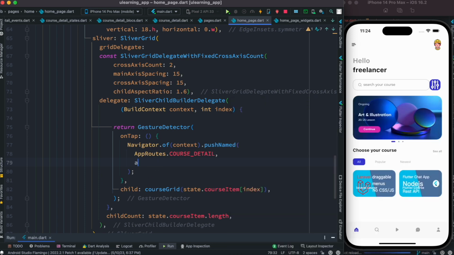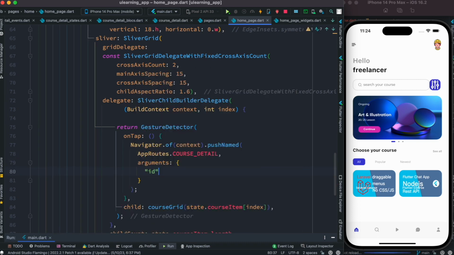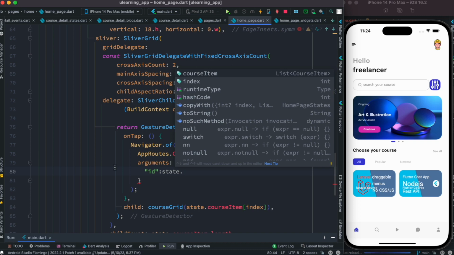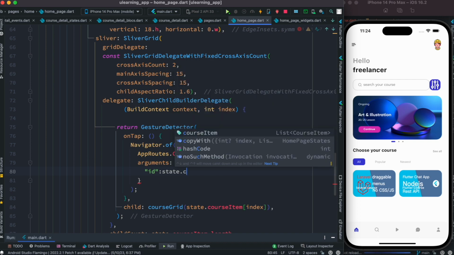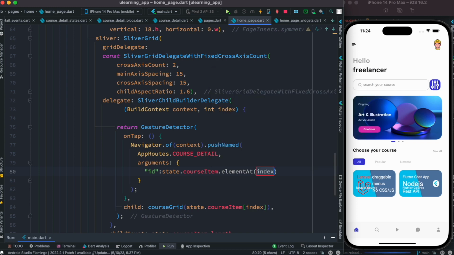So over here we do arguments, and this is our map object. One of the things we want to pass over here is ID. Now that should be the ID of whichever item I click. Over here I'm going to pass state dot, we have the state object, yes we do, and course item, and then element, and then we already have the index.